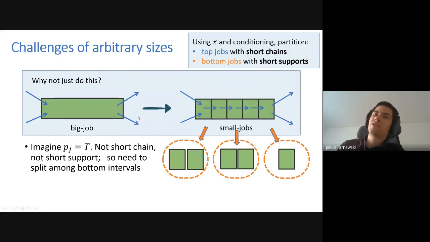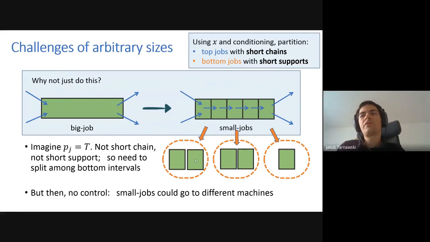In particular, in this framework, if you wanted to treat these jobs as just this chain of small jobs, then you would have to split them into multiple bottom intervals, because the top jobs should have short chains, so you cannot leave too many of these small jobs to be the top jobs. So most of them you have to push down, but then you have to split them into different bottom intervals. So let's say this is a super long job, then you basically have to split it into all the intervals, and then you have no control over where it actually gets scheduled. Okay, they could go to different machines. That independence that I talked about is actually kind of a curse here.